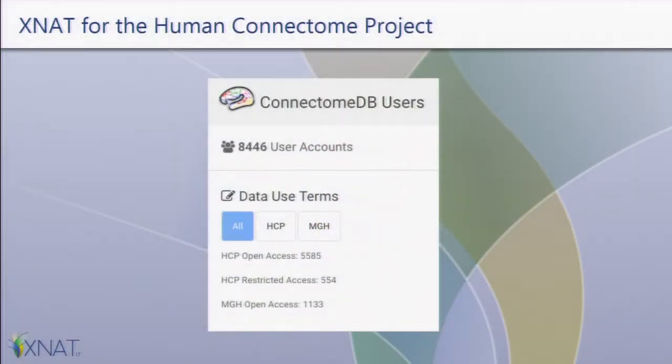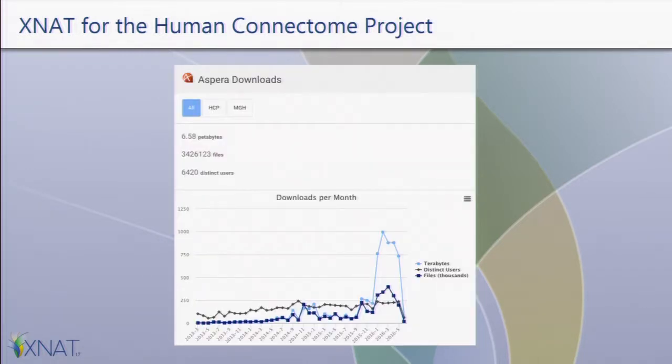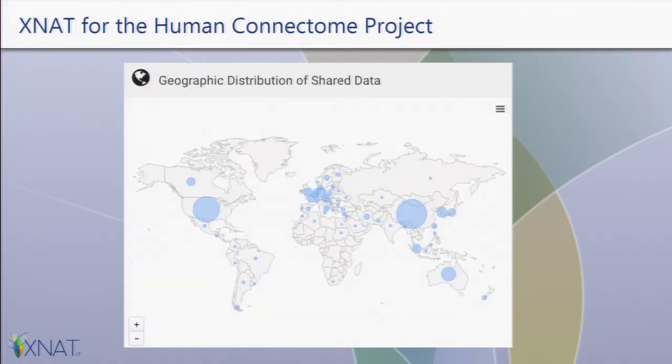So then we've also got some of the MGH Connectome data in there. In terms of downloads, 6.5 petabytes of data have been downloaded via Aspera through the website. This shows where the access is coming from. A lot from the U.S. and a lot from China. Australia is big, and Europe.